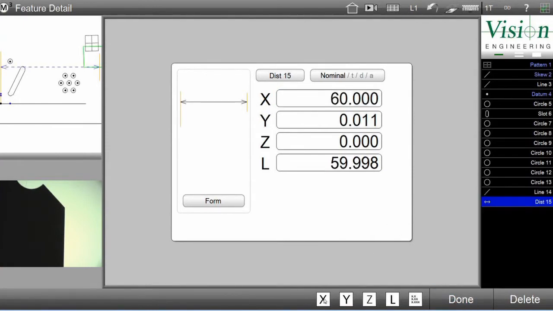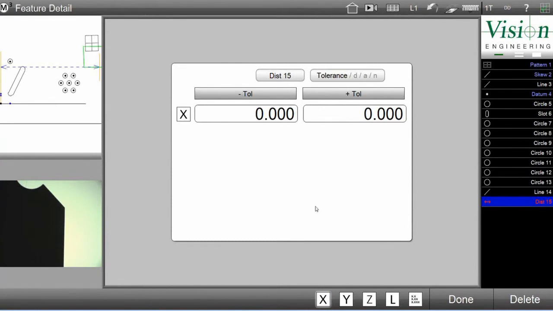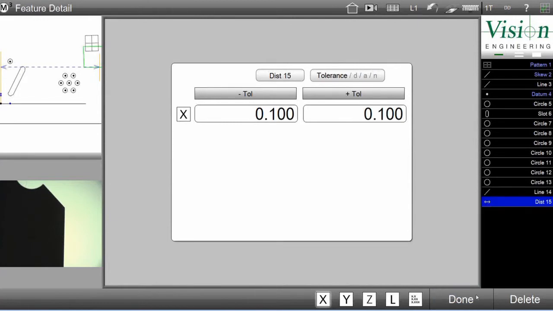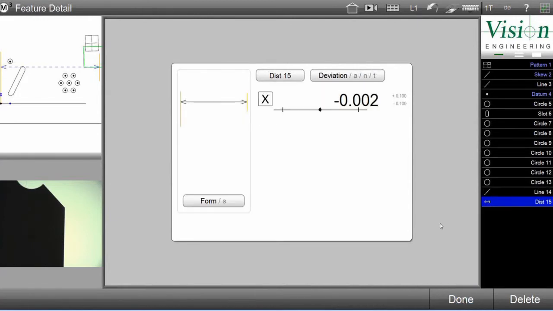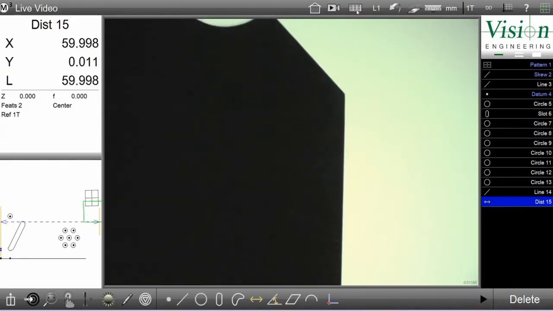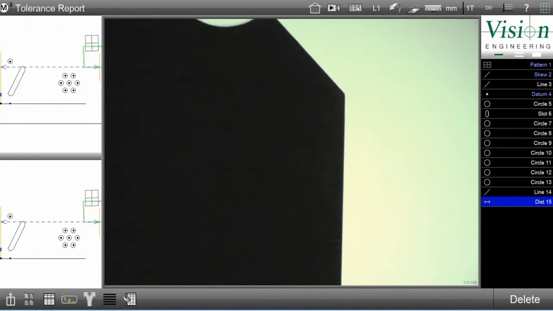I push done. Then I'm going to tolerance the x-axis, and I'm going to key in for my tolerance 0.1 and 0.1. So my tolerance for the high and low tolerance for my x-axis is plus or minus 100 microns. And to complete that, I push done, and as you can see, this is past tolerance.